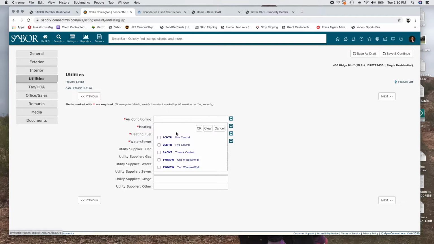Air conditioning: I've got one central. Heating, what is the source? It's central, and I have one unit. That's important. What causes the heat, guys? Is it electric? Mine happens to be gas. You need to ask these questions because, as you can see, it is mandatory that you put that in there.